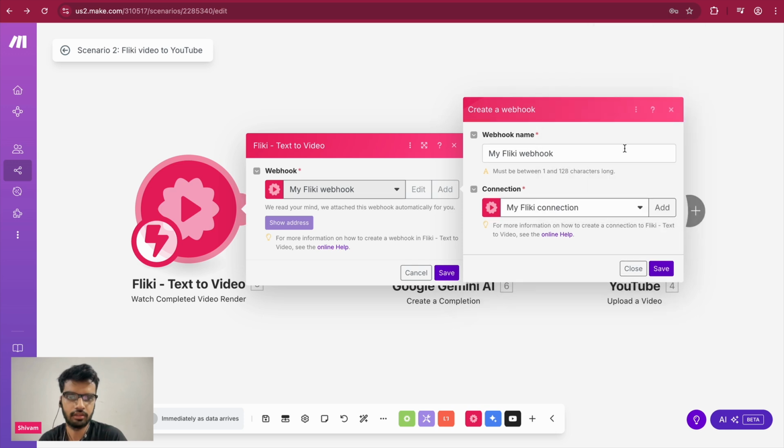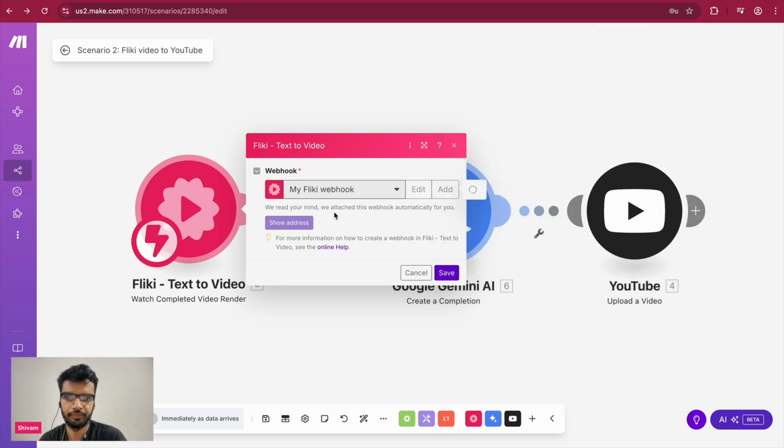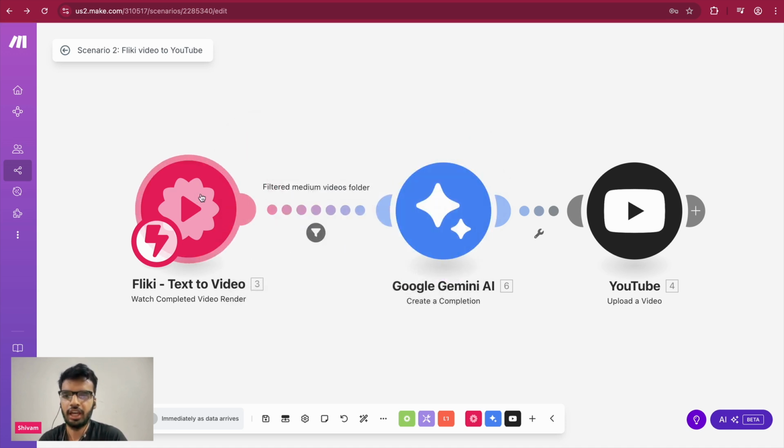Save this, and finally hit save over here. So basically, I've established the connection between my Flicky account and this webhook. Whenever my video is completed and rendered by Flicky and converted into MP4 format, it will show up over here. It will pull all the data with the file name, the final video, and other relevant details. Then we are using a particular filter over here.